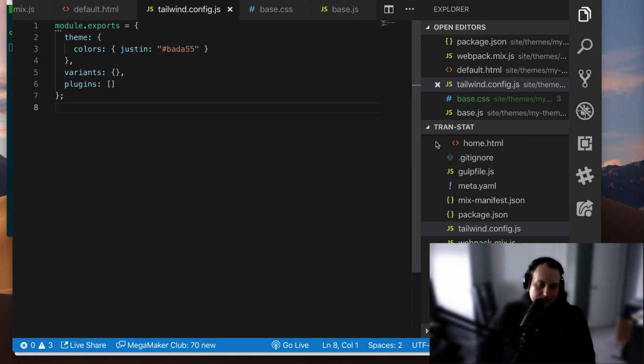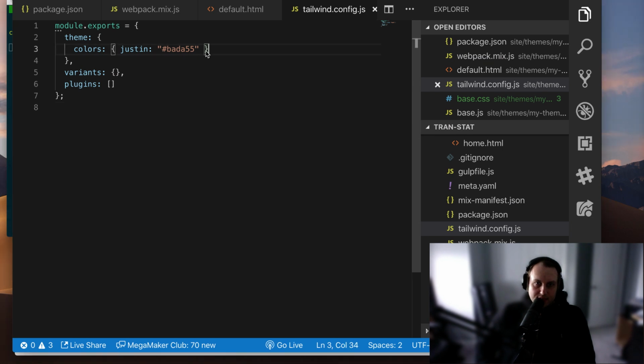Okay. Got it. And I can see why this is going to be more powerful than just linking to whatever assets you have on a server somewhere, because now I can actually customize stuff. Totally. Another cool thing: get rid of that colors thing for a second, because that's going to basically make it so we can't use any of Tailwind's existing colors.